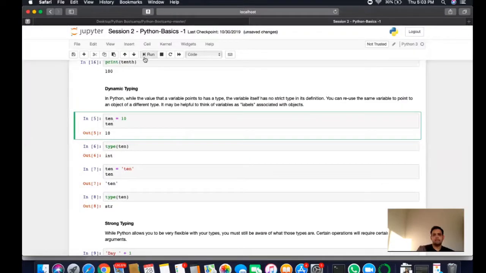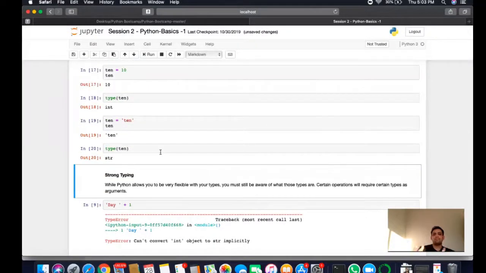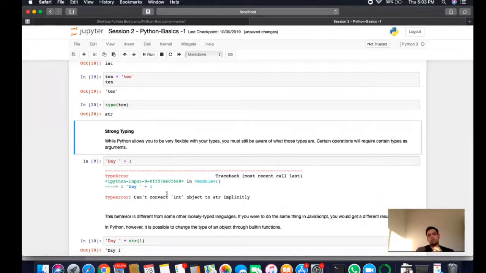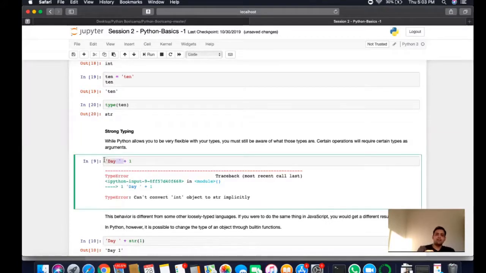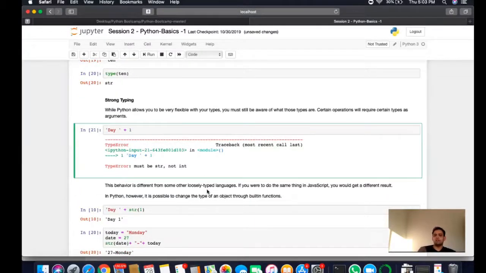You can see that I'm defining 10 in a variable, and when I change its value to a string, it automatically changes its data type to exactly that. So it's not strong typing. What does that mean? If I define a string and do an operation like plus 1, you can see that I can't do this operation. Why? Because day1 is a string type and 1 is an int type. When I try to add them together, it is not going to happen.